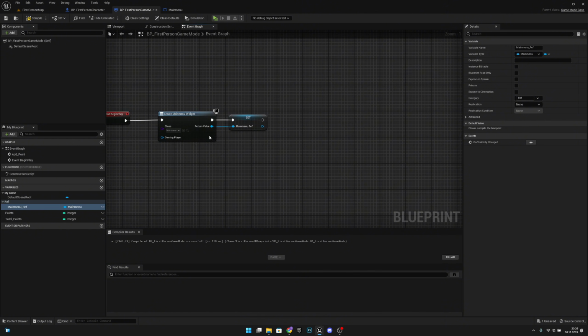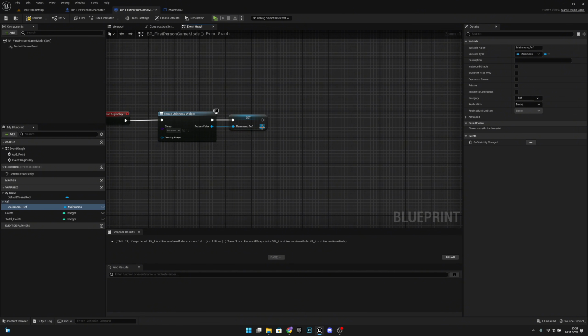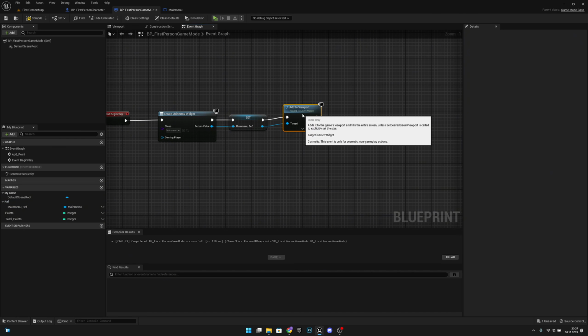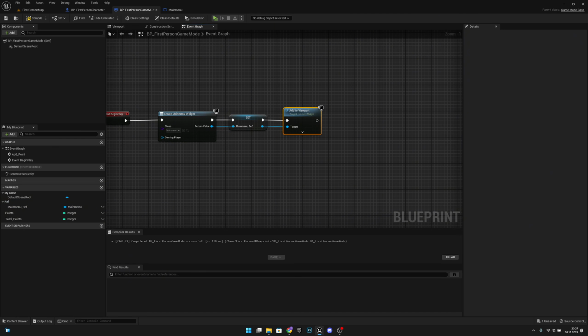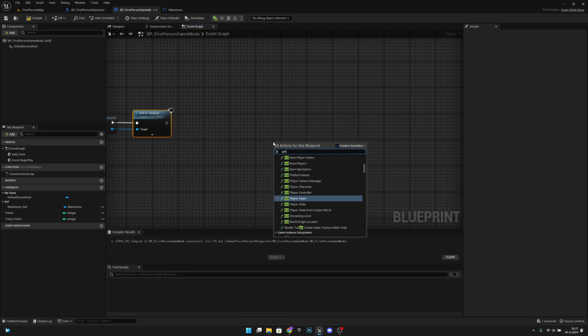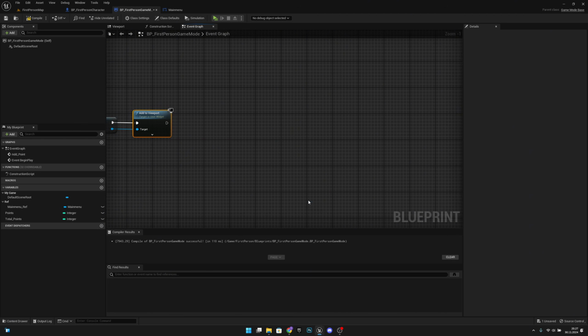Okay, and now how can you really see this on your screen? We just created it, but we cannot yet see it. You want to get this, which is basically the same as this, but you saved the reference. Now from here you want to add to viewport, like this. After that, we want to right click and get player controller under the game here.